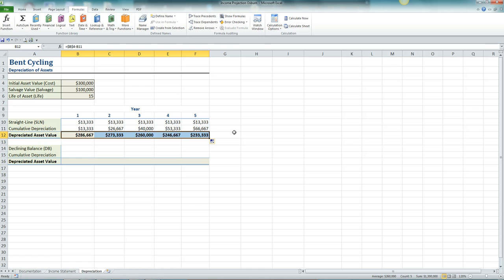All right. So now you calculated the depreciated value of the asset at the end of each of the 5 years by subtracting the value of the cumulative depreciation from the asset's original cost. Click cell B10 to deselect the range. Based on a straight line depreciation, the new workshop's depreciated value will be $233,333 at the end of year 5, or about 78% of its original value.